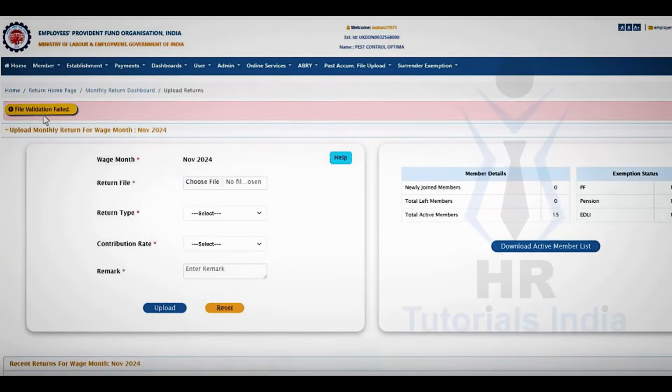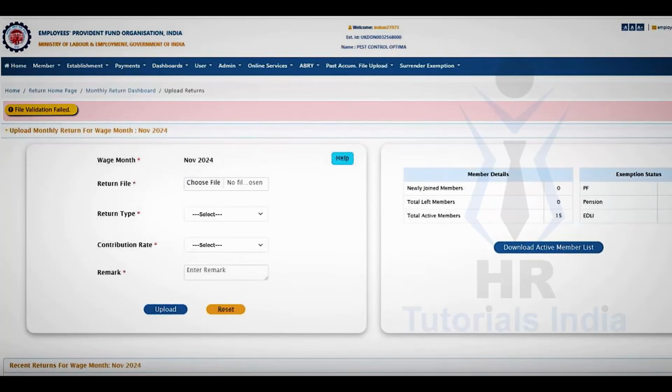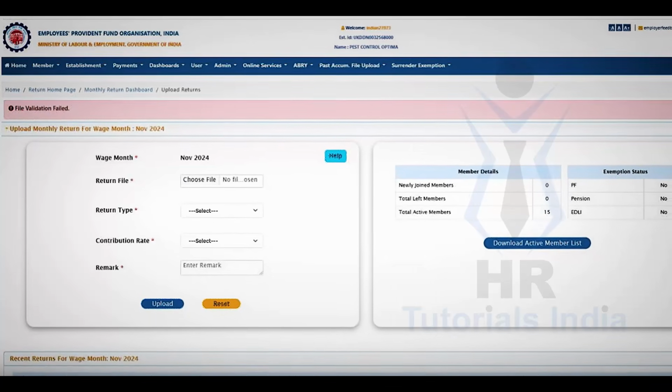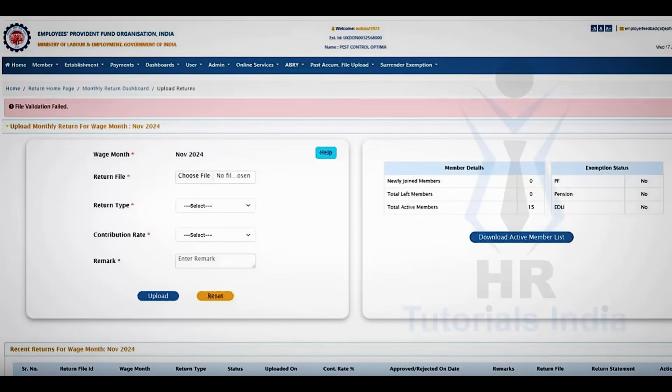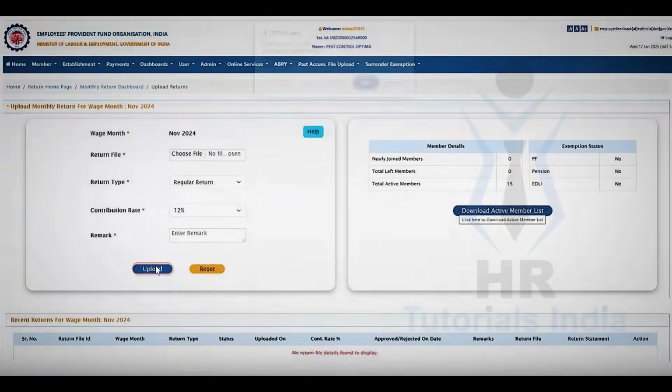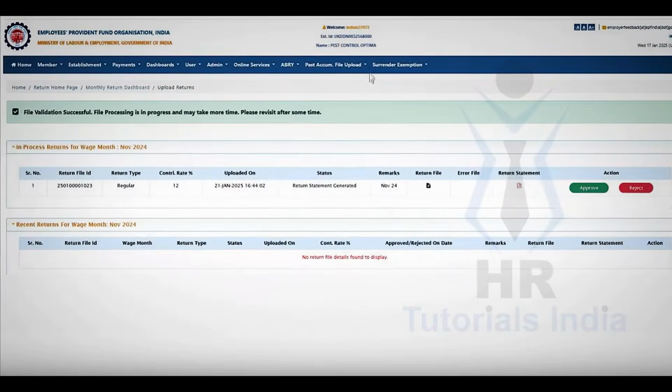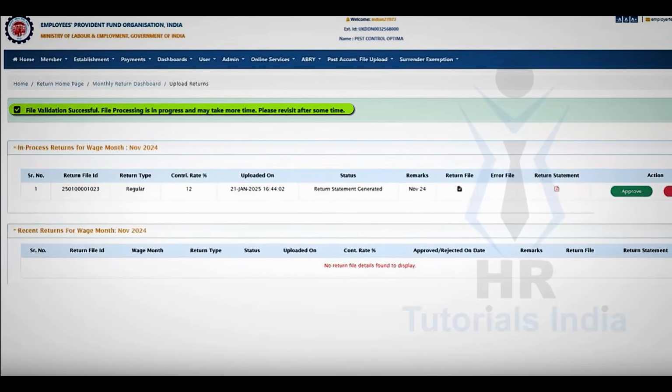Here you can see that file validation failed. If there is any mistake in the file, it cannot get validated. So make sure that whatever file you upload is correct without any errors. Once again upload the correct file and click on OK.